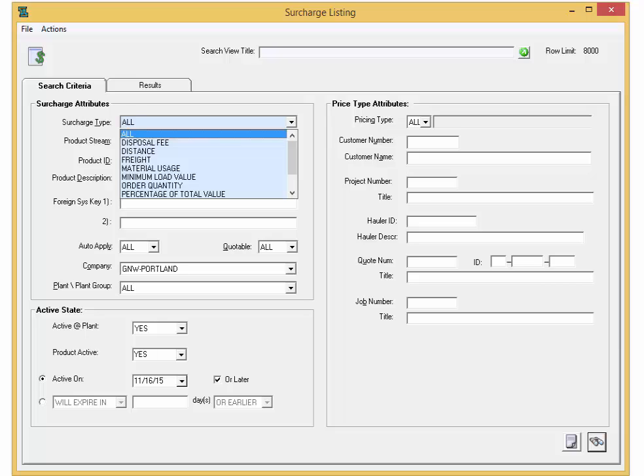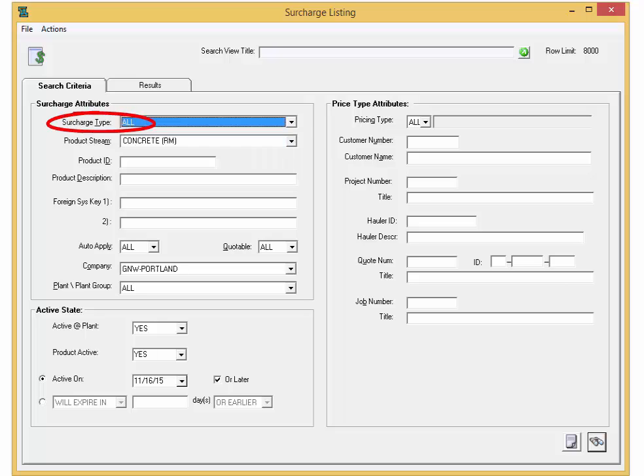For this tutorial, we're going to copy an existing fuel surcharge and change the criteria for a customer. The process is the same for jobs, quotes, and projects. Let's set up a customer level surcharge for Big Boy Construction. We're not sure which surcharge type applies to fuel surcharges, so we'll leave the type as all. This surcharge is for a ready-mix project, so we'll leave the product stream as concrete.